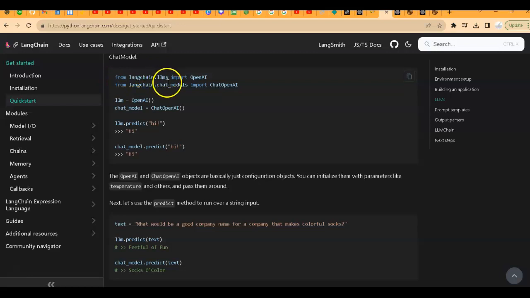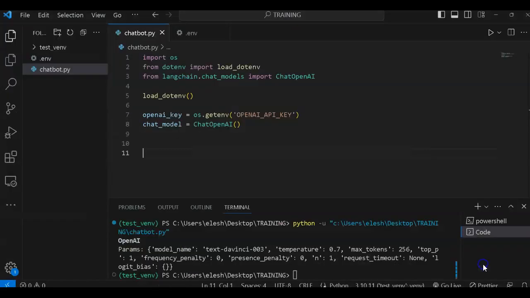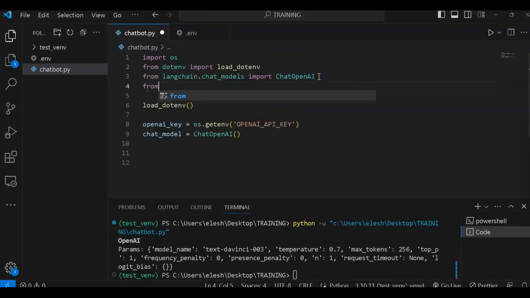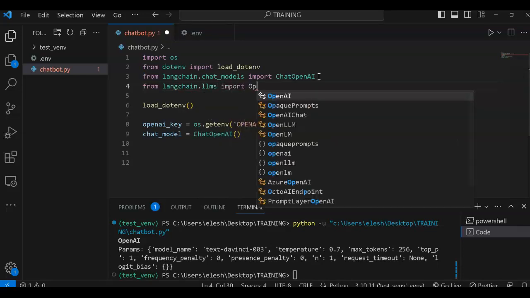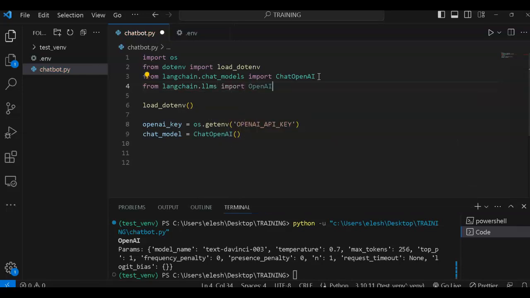So we're going to import our LLMs from the Langchain LLMs. We're going to import OpenAI. So I'm just going to do the same right here in our project. So I can just say from Langchain.LLMs, we're going to import OpenAI. Remember that we have installed OpenAI, so that is why it's going to work.